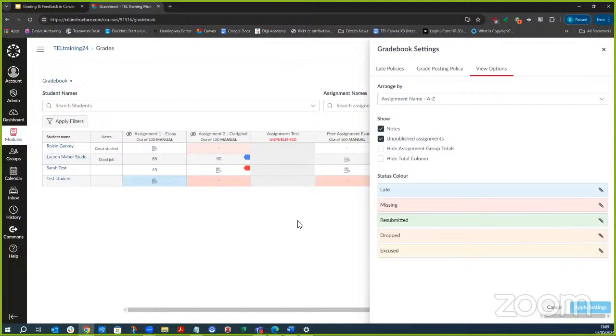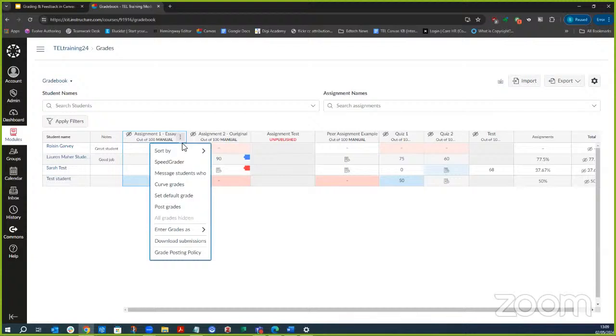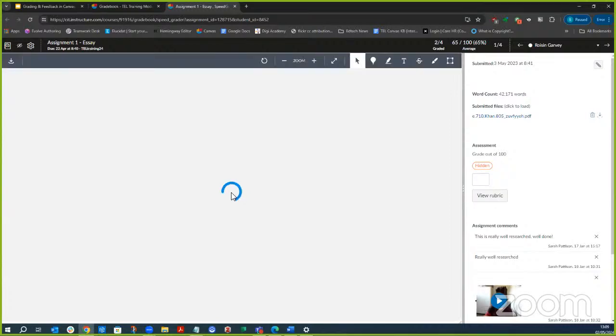The next thing I'll show you is SpeedGrader, so I'm just going to exit out of that. So for when you're marking a regular assignment where someone has uploaded a PDF or a document or a PowerPoint file or something like that, you probably want to use SpeedGrader for that. So there's a couple of ways you can get into SpeedGrader. The first is you can hover over the assignment in the gradebook and click the options button. And then you can just click SpeedGrader here and it'll bring you into SpeedGrader.